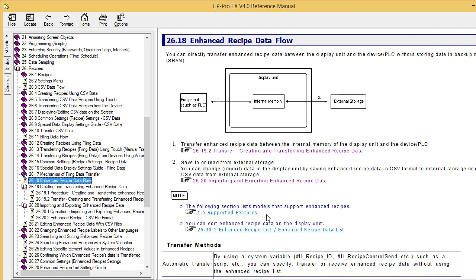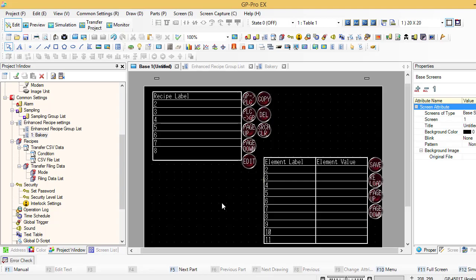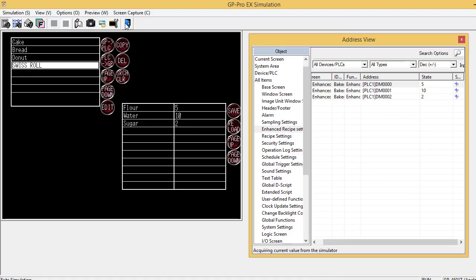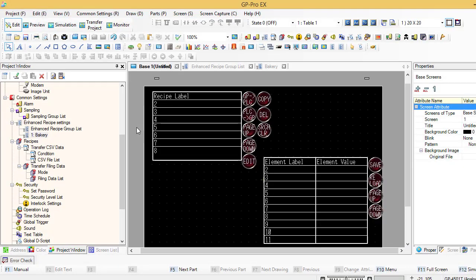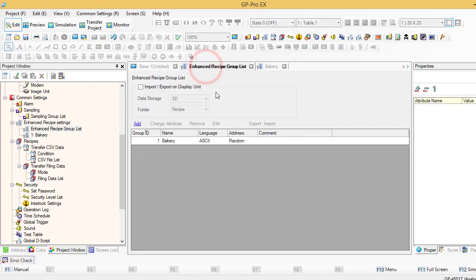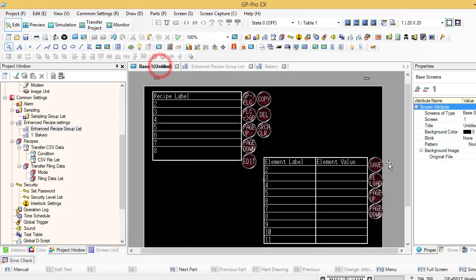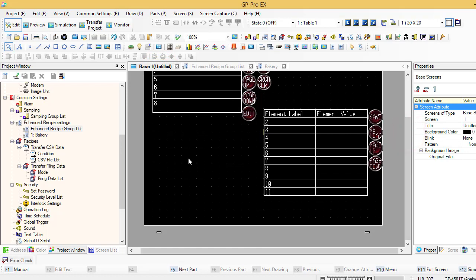So to do this, we need to modify a bit. So we go back to first exit the simulation and go to this enhanced recipe later. So here is import, export, on display units. So need to check this, and data storage, I will set the USB drive. Okay, then the command to export and import. Import and export command.